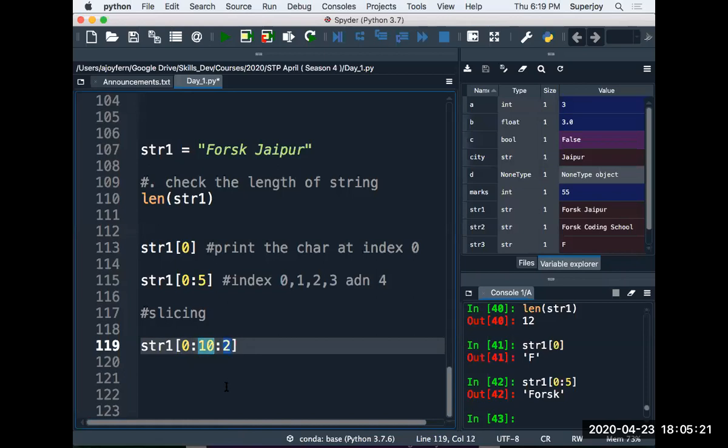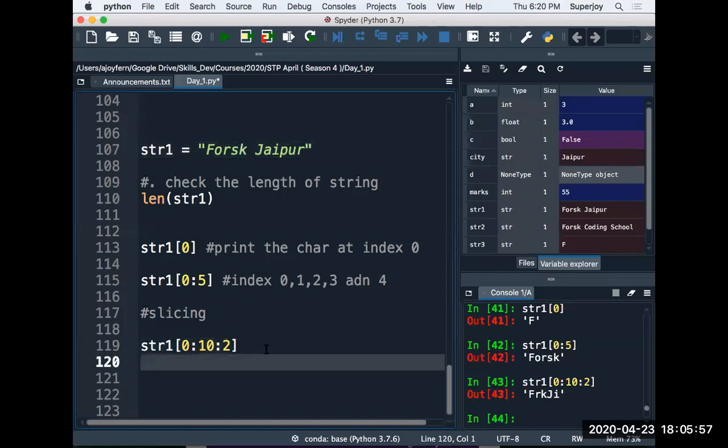And this is known as the step. Currently, I'm taking this value as 2. That means print every alternate character from 0 to 9. So the range is given, and then we have specified the step as well. It will take every second character in the string. So it will take this, then leave this, then take this, then leave this, then take this. Every alternate character it is going to print for us.